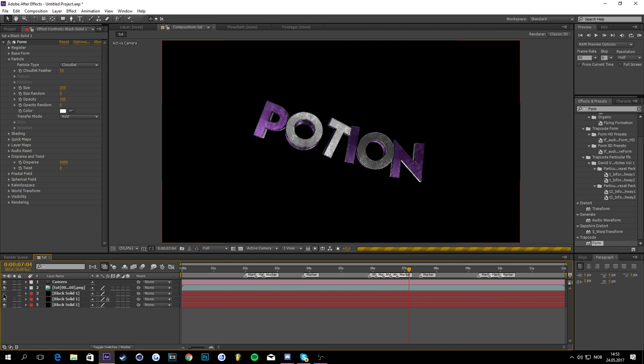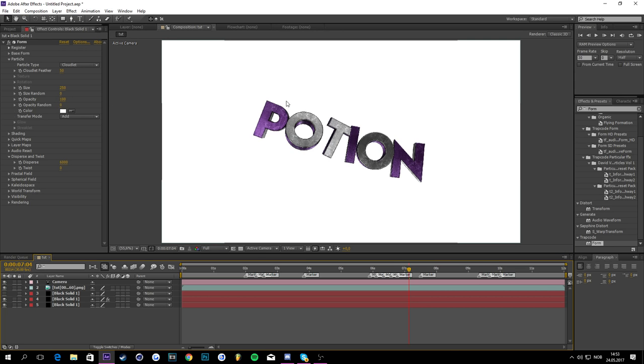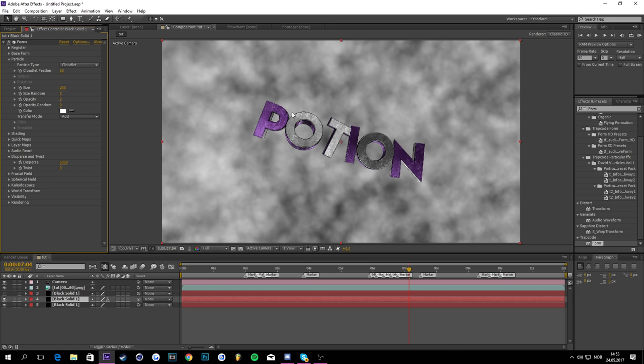As you can see now, we have a smoke right here. But this is really white, it's not really smoke, so we have to turn down the opacity. Usually like 2 is good, because we don't want it so bright. Maybe not 2, because that is a bit too bright. 1 is okay for now.